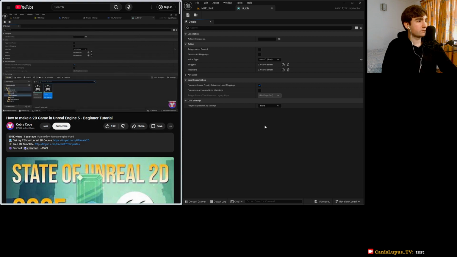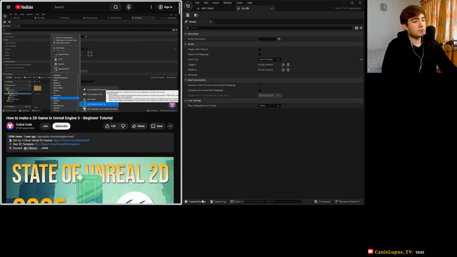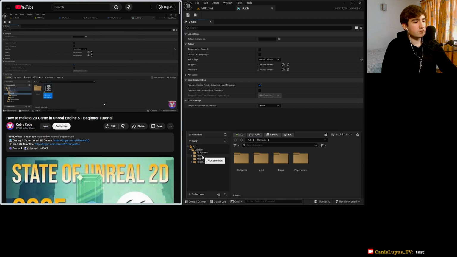Now that we have both of our actions set up, we want to go back to the input folder. Right-click, go to input, and create an input mapping context. I'll call it IMC_platforming.